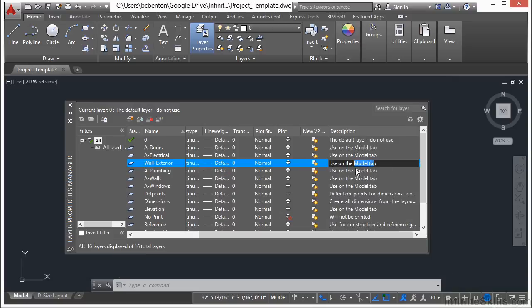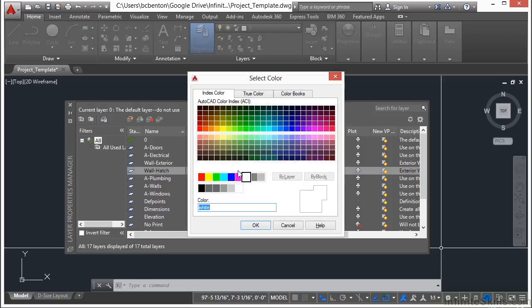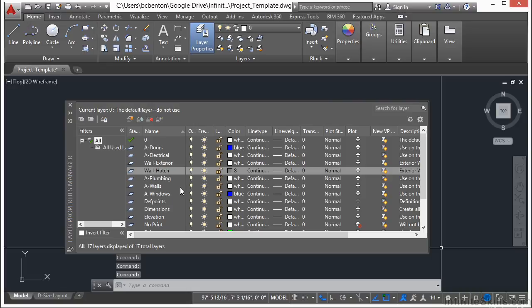I'm going to change this. I'm going to delete the contents of the description. I'm going to call it Exterior Wall. Now I'm going to make another one. Select the Wall Exterior layer, click New. Call this one Wall-Hatch. And the color for this layer is going to be 8, which is this right here. So you can select the color here, you can select any of the colors from up here, or you can type in the numerical value for that color. In this case, it's 8.